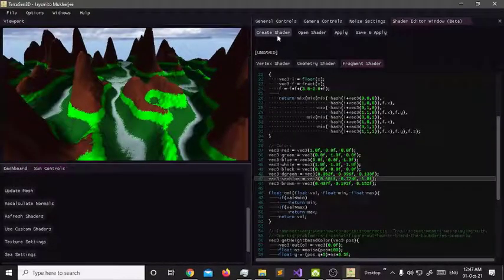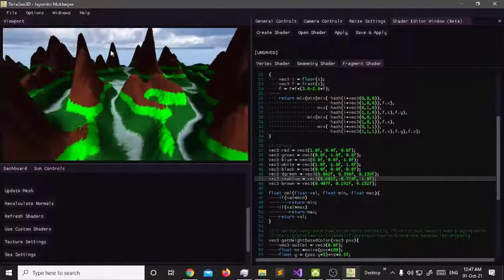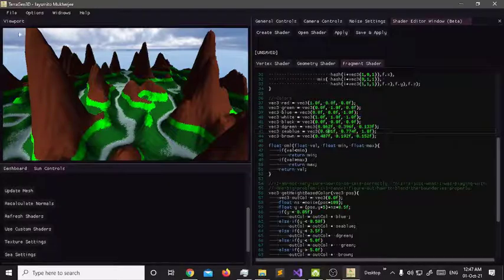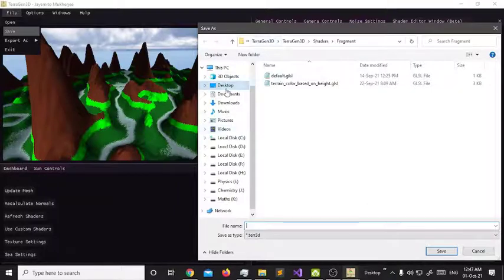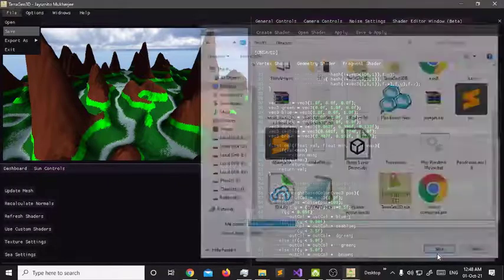I can also create a shader, I can also save a shader, but I'm not going to save it to any file. The shaders are not saved with the TerraForge3D file itself. The programs are saved in GLSL files which you can open, so you could just open the GLSL file and use it. I'm just going to save this as it is and upload it in the description so that you can follow along. Shader editor demo 4.